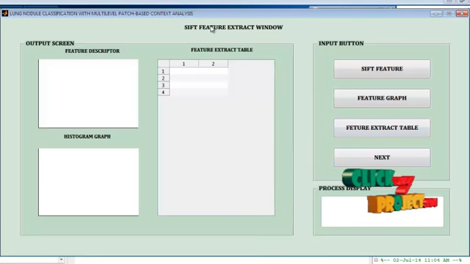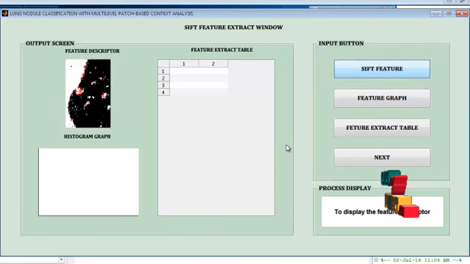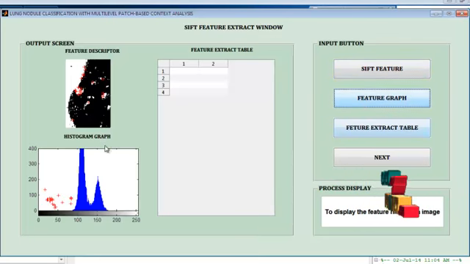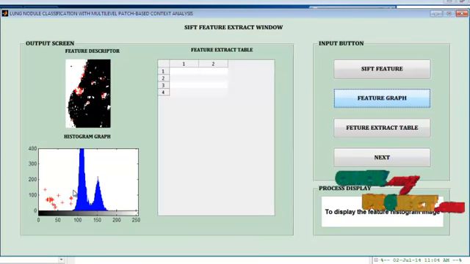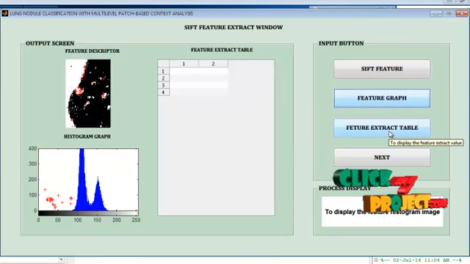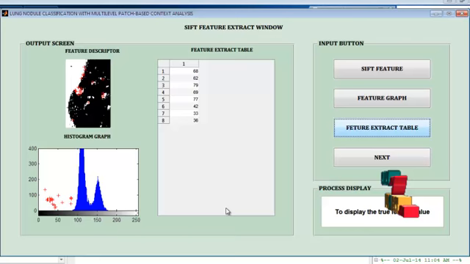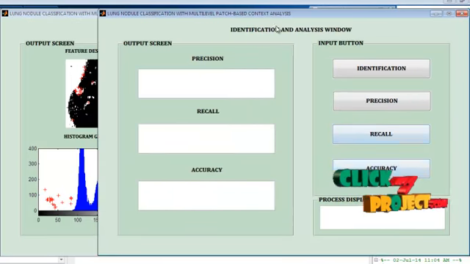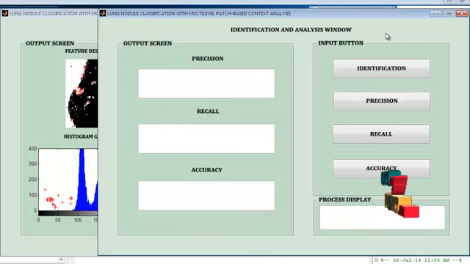The next process is the SIFT feature extraction window. The SIFT feature extraction window is used to input the SIFT feature values. Then the SIFT feature points are shown. Then graph the histogram for the input SIFT feature descriptor diagram. Then go to the SIFT feature table for the input query image. Then go to the next process. The next process is the identification analysis process.